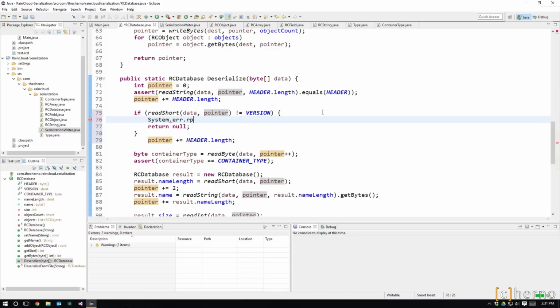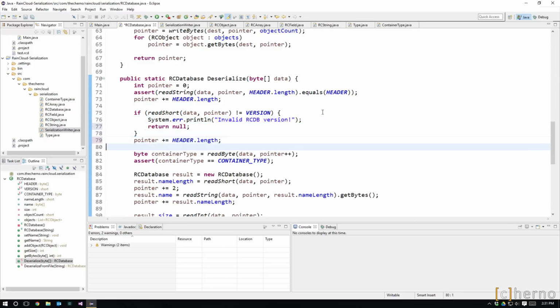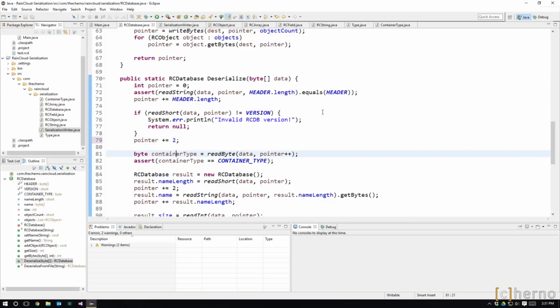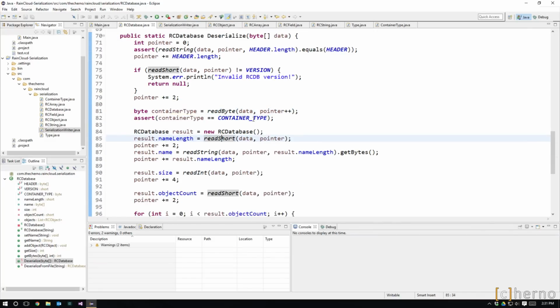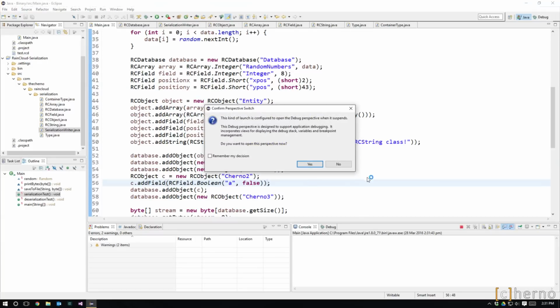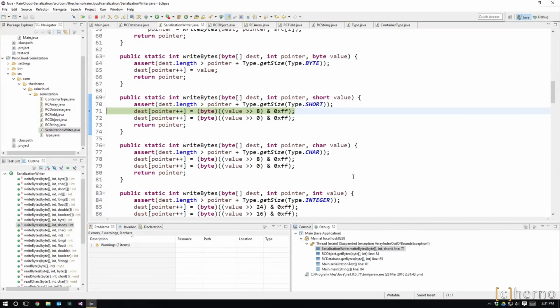In fact, I might just put in something really quick here, invalid RCDB version. And then we'll return null, okay? Then otherwise, we'll make sure that we, of course, advance our pointer by the size of a short, which is 2 bytes. And we kind of go on. Let's just quickly run that again. We actually managed to get ourselves into a crash somehow. Oh, we need to add that to the size, of course.